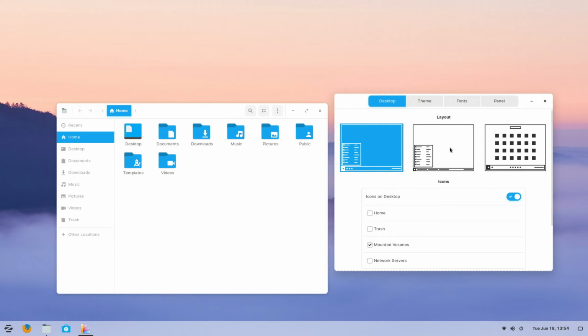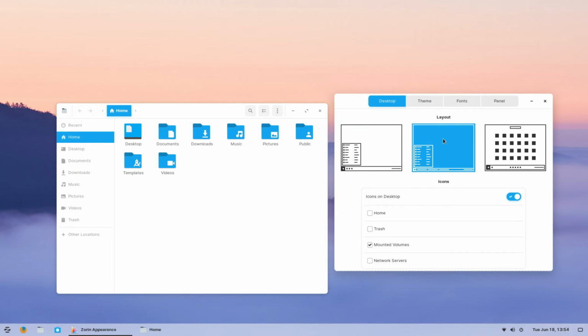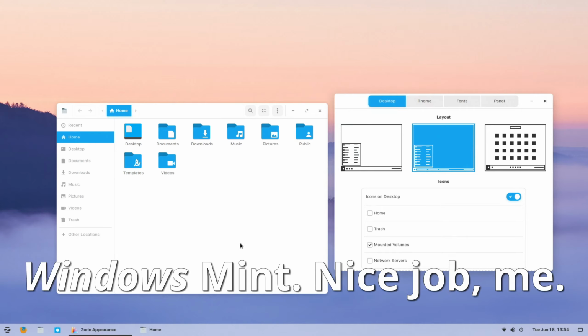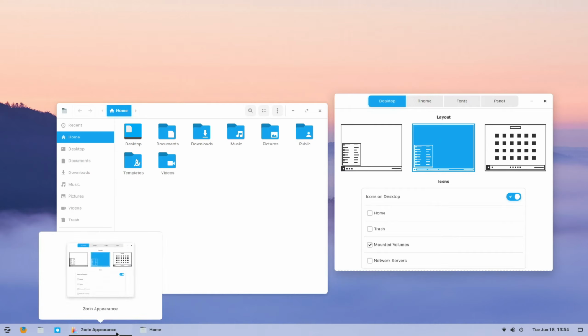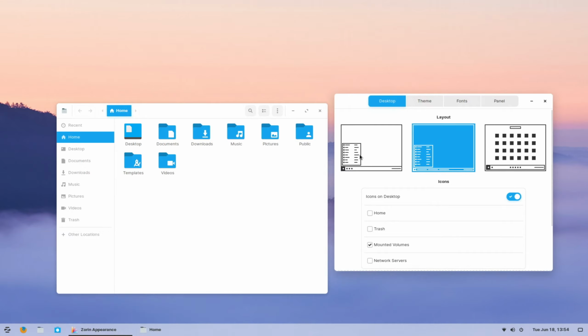you get 3 layouts. 2 of them are more Windows-like. I've heard some argument that this one is kind of more Chrome OS-like. Take your pick. So by default, it looks like this. You can also change it to something like this, which is kind of more like what Windows Mint does, and I believe Windows 10 kind of does this as well. I don't know. I haven't used Windows 10 in forever.